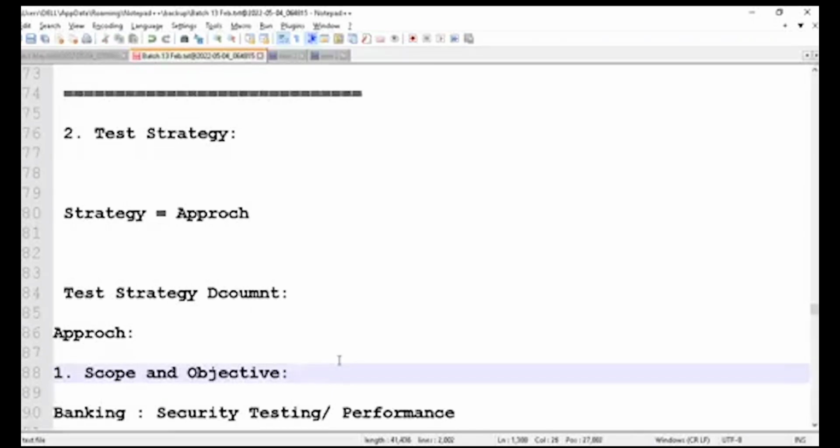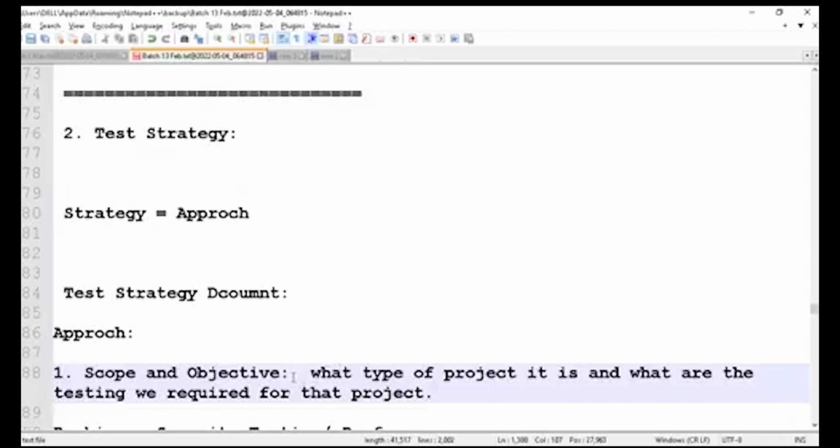So scope and objective in the sense of what kind of project it is. The project manager is going to look at what kind of project it is. So he will consider what kind of project it is and what testing is required for that project. What are the testings? So these things are mentioned under scope and objective.